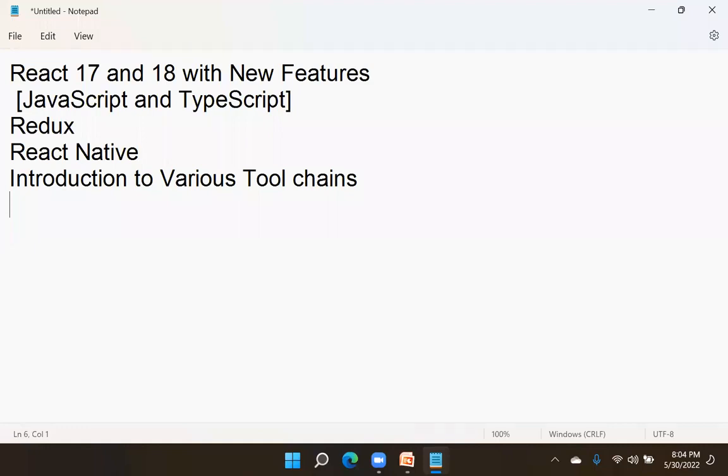When people are learning React, only React is not enough. We will discuss React's advantages and drawbacks. Only React is not enough for projects. Sometimes you need React in combination with several other frameworks. I will give you an introduction to those frameworks, that means what they are, why we need them, and where in real-world projects they are used. For example, I will just give you an overview.